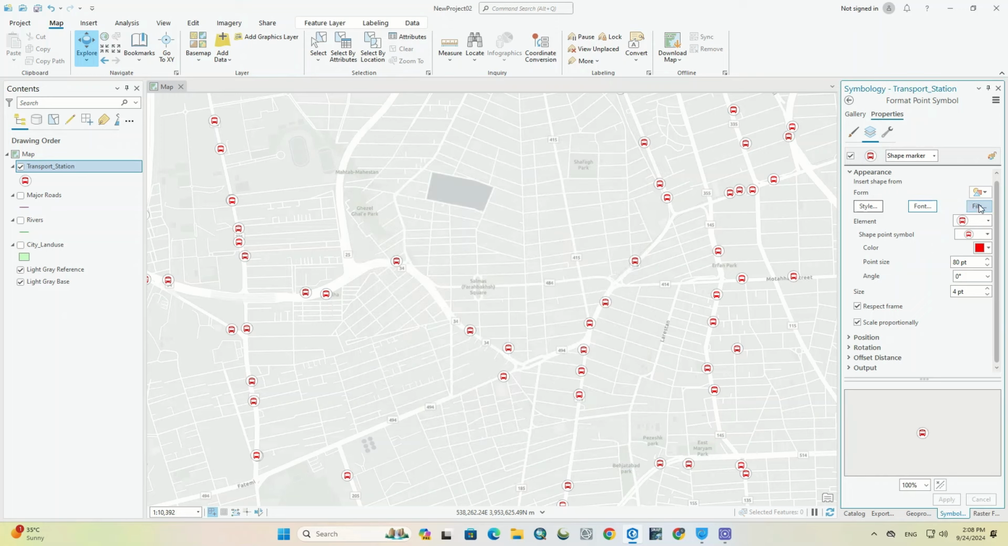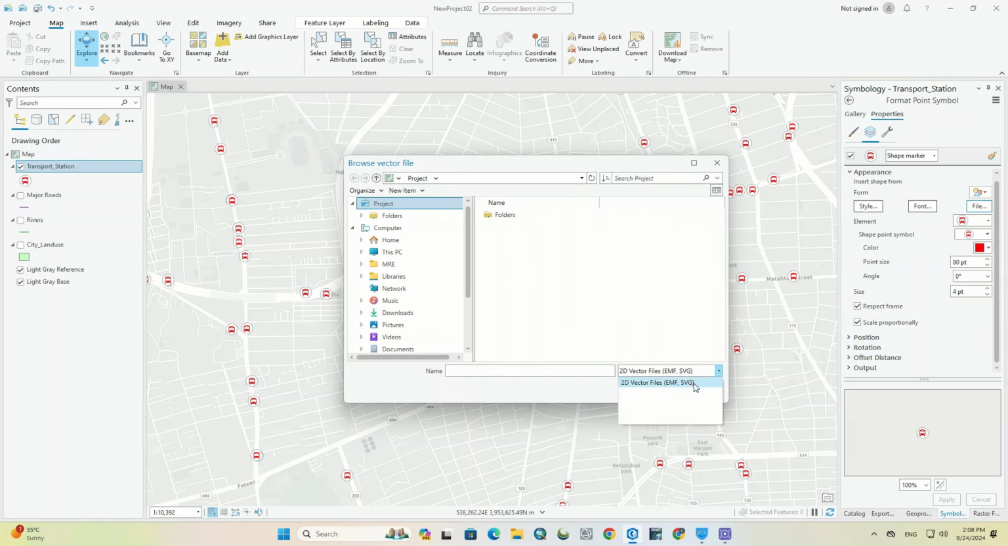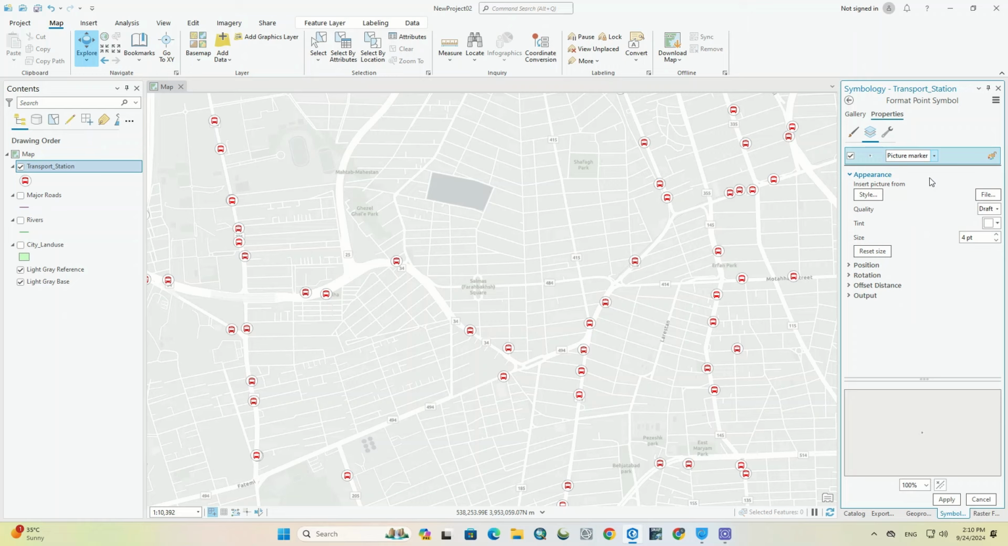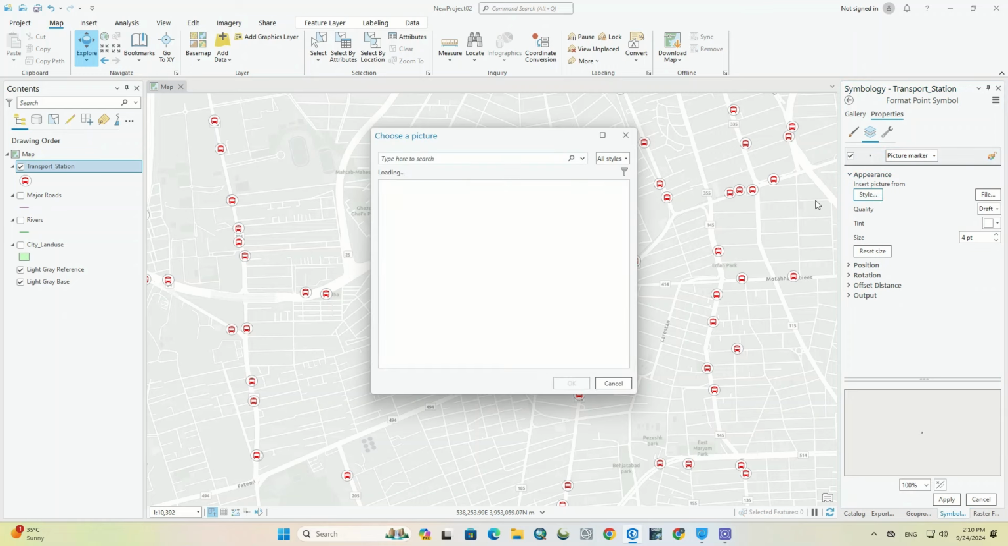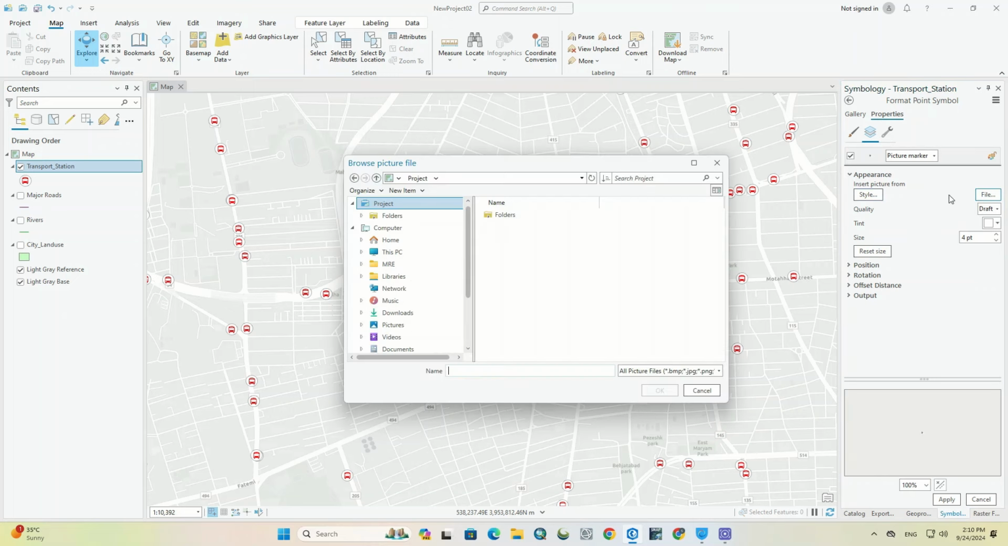And by selecting the file option, if you have a symbol, you can easily import it to the software as a file and use it. Now let's set it to the picture marker option. Here we can as well use the style option, but it offers 3D style here. Or from the file section, import all types of files in PNG, GIF, JPEG, and other formats to the software.